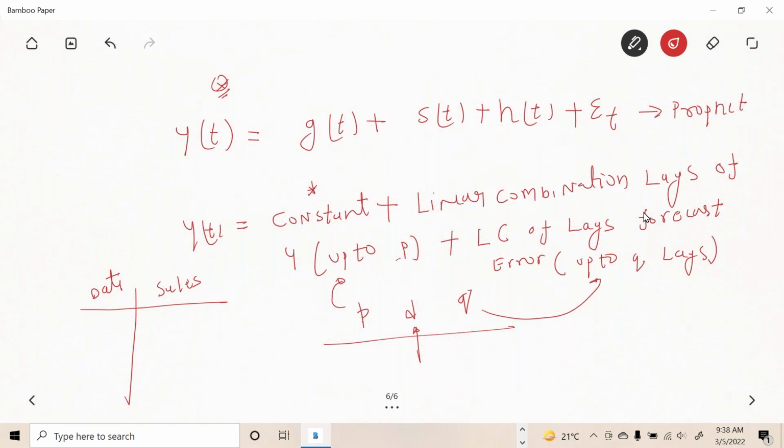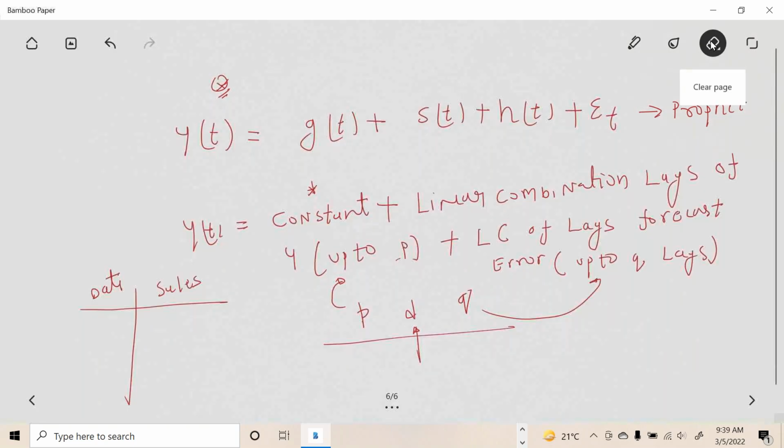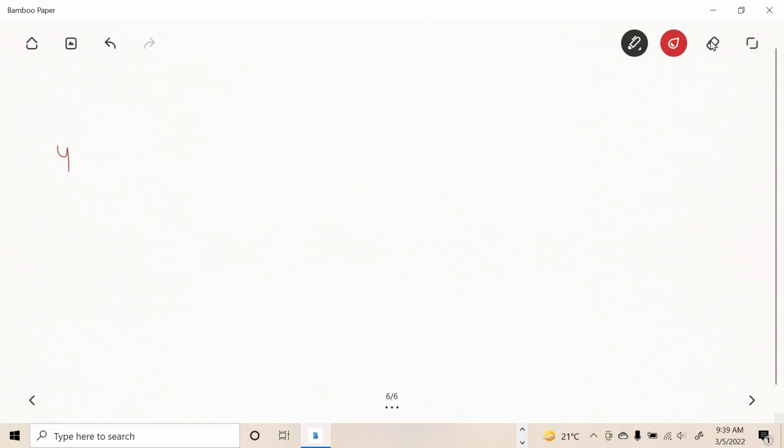So now I think you are able to compare the basic difference between these two. If you see here, what is the meaning of g(t)? g(t) is the trend function. Let us go and repeat the equation again so you are clear. y(t) is given by the additive of g(t), the trend, s(t), the seasonal effect, and h(t), the holiday effect, plus some error term.